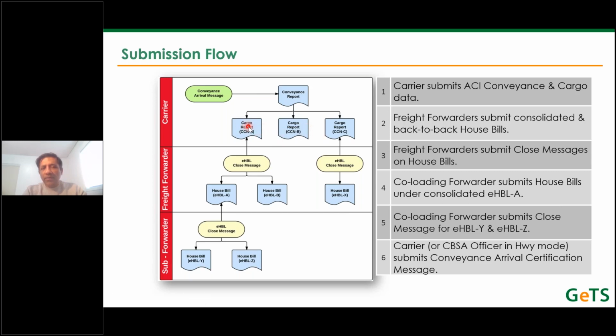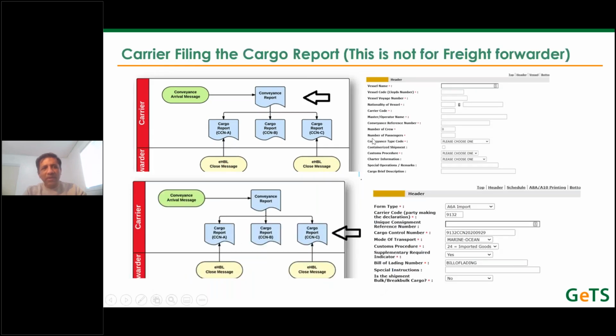So if it is consolidated, then as a freight forwarder, you are required to submit those house bills under that master bill of lading. So your house bills will reference the carrier's cargo control number actually. Once you submit those house bills, you need to submit a house bill close message as well. We do support those submissions for the carrier. So here is how all of that filing begins.